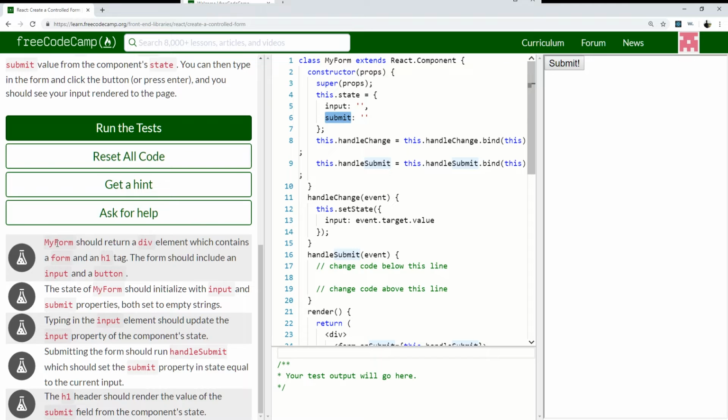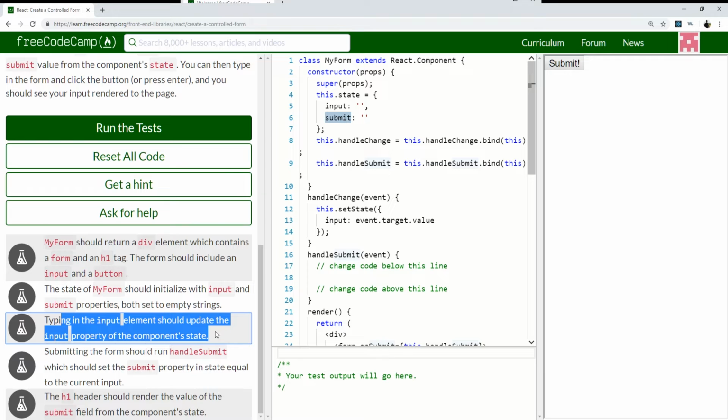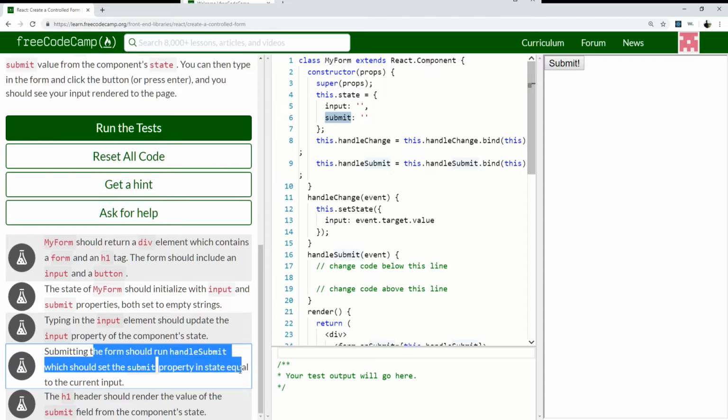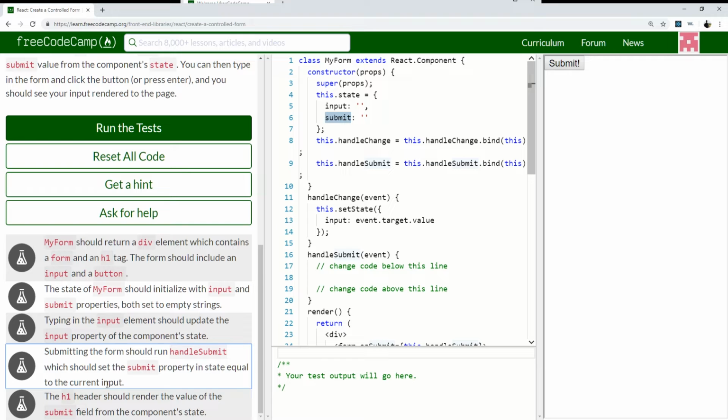What do you want me to do here? My form should return a div element that contains the form. The state of my form should initialize the input and submit properties, both empty strings. Got it. Typing in the input element should update the input property of the component state. Submitting the form should run handleSubmit, which should set the submit property in the state equal to the current input.